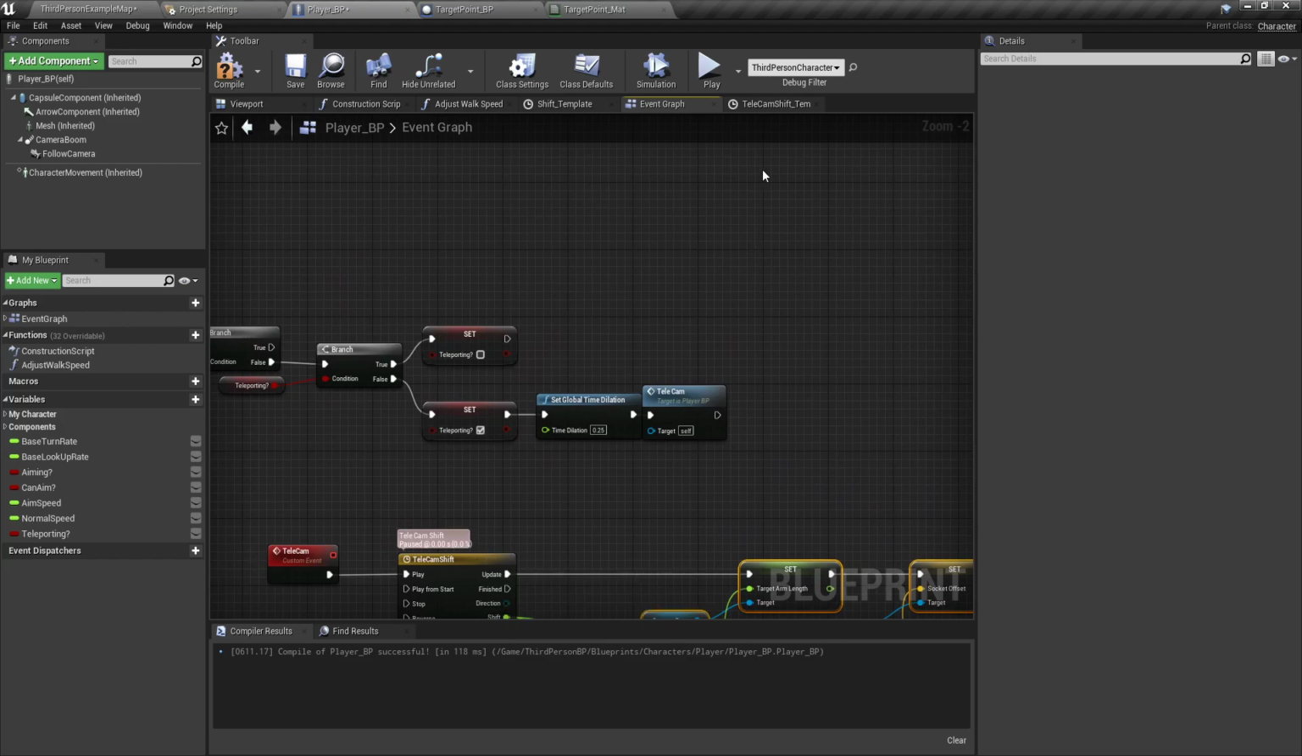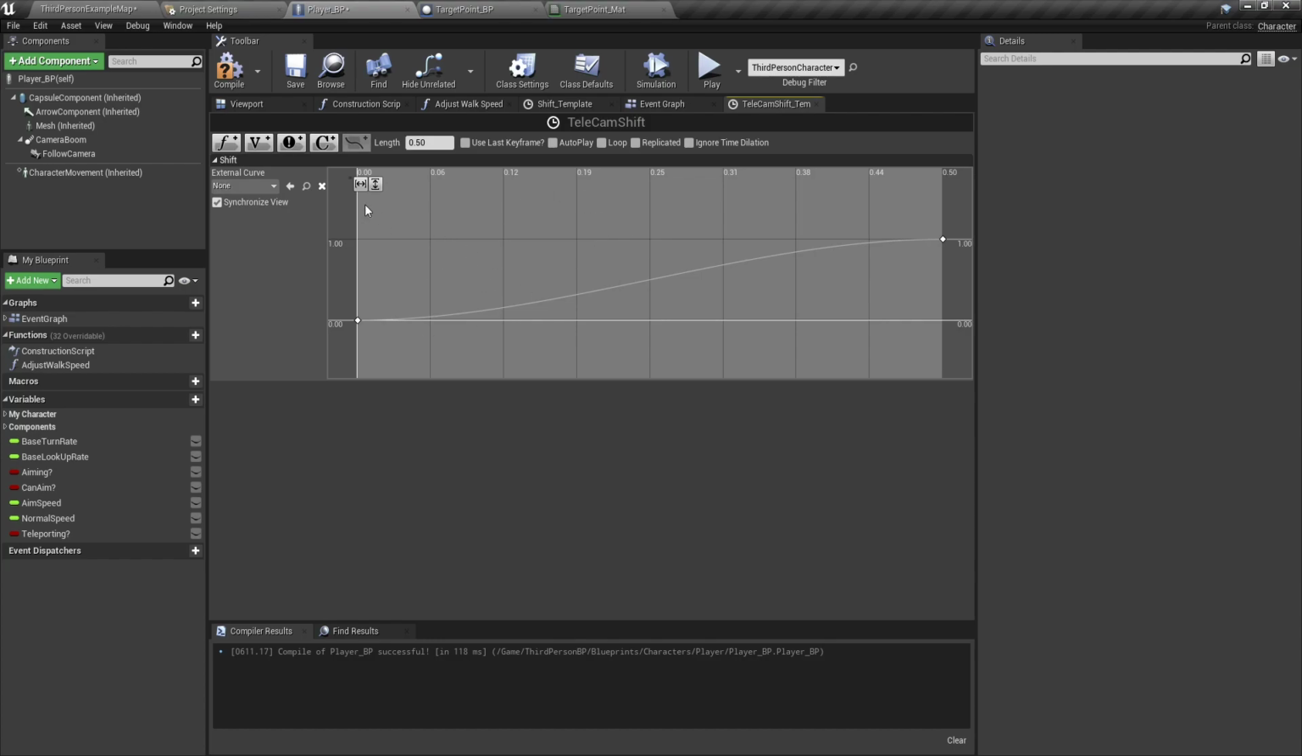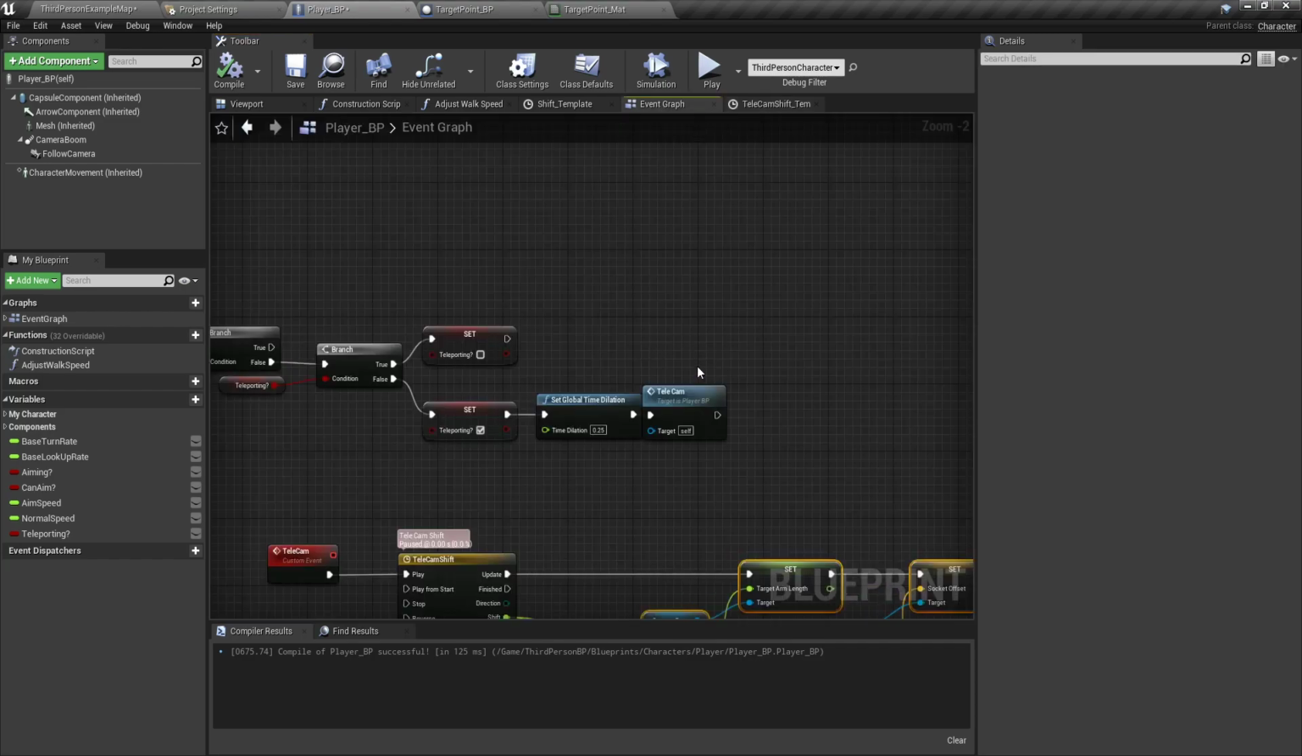Oh, one more important thing. Inside the timeline, right here at the end is an ignore time dilation checkbox. You want to make sure that's clicked, otherwise this thing will just run at like a quarter of the speed you set it to. This way it ignores all that, runs full speed every time.